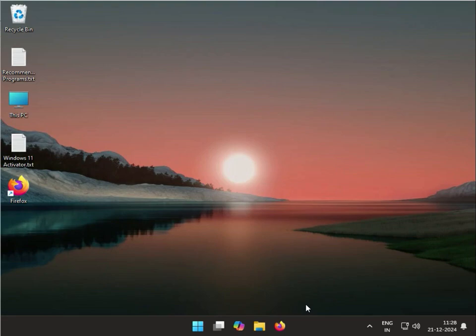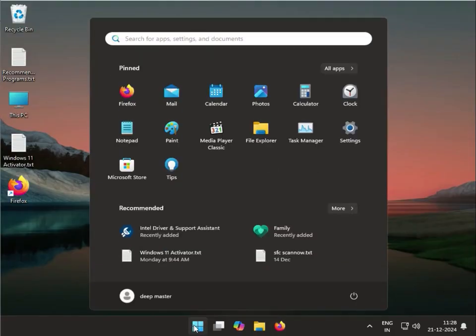Hi guys, welcome back. Remote Desktop from Windows 11 after the 24H2 update is not working with RDP. So how to resolve it? The first method, guys: click Start and enable and disable Remote Desktop.